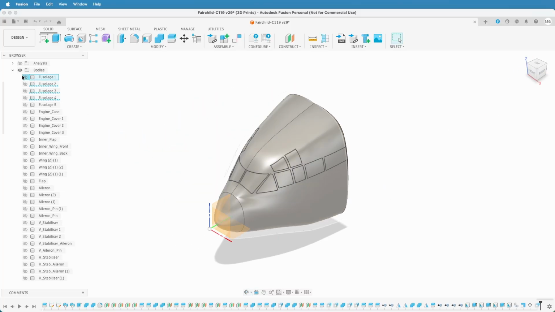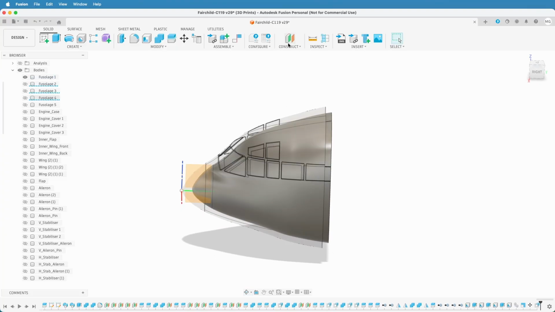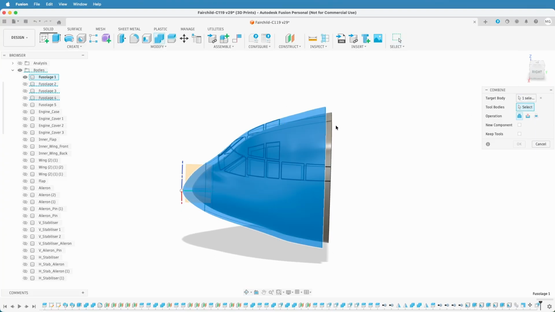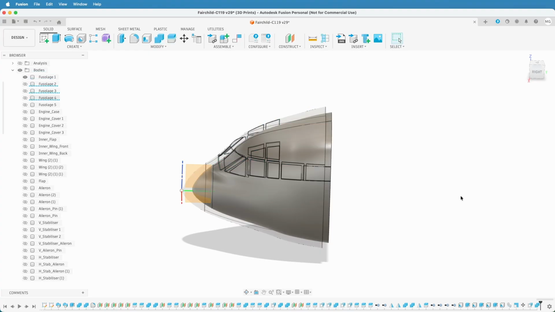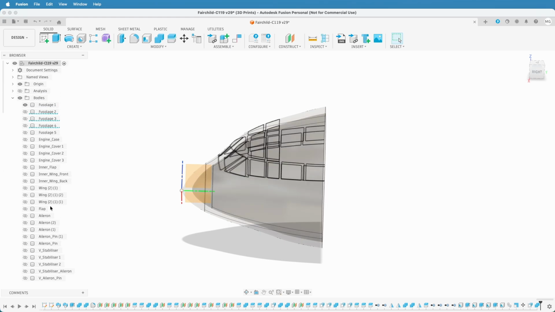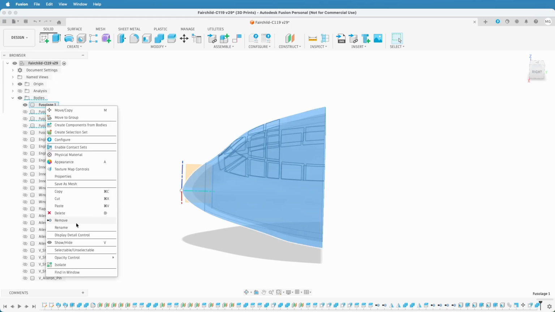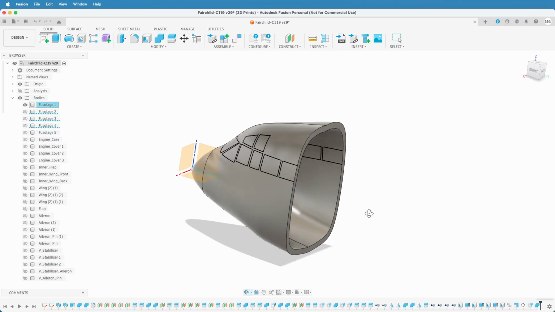Right. So put that one back in. Combined. Select the body, target body, and we do a cut. Let me keep it. Press OK. And now we should have a shell.